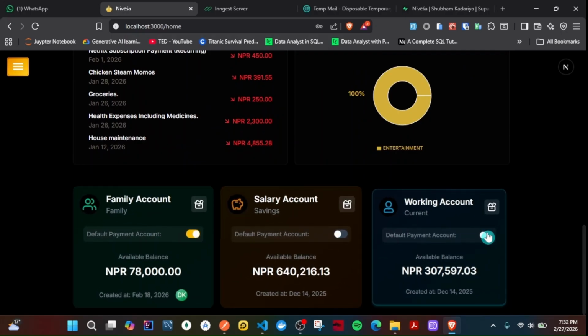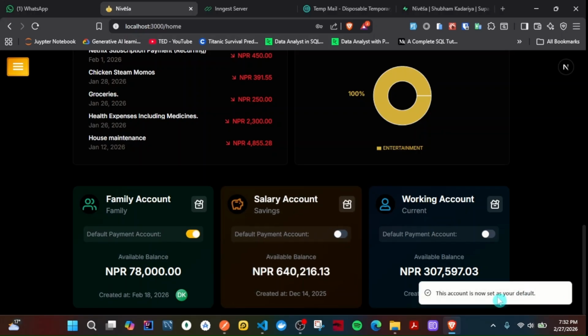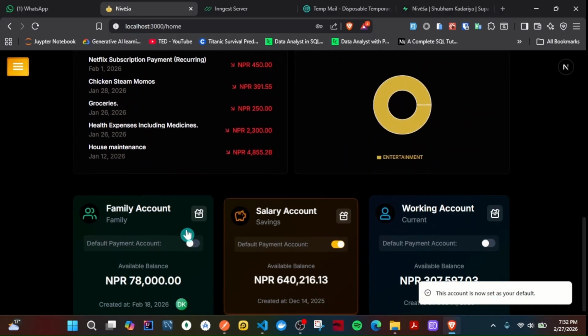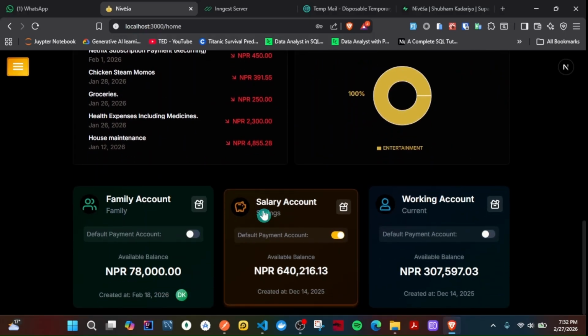So you can just click over and make this account your default. So if I click over here, now this account will be my default account. So yeah, every transaction that will be held will be from this account. So as you can see over here, you can set your monthly budget for these individual accounts, for saving and current.